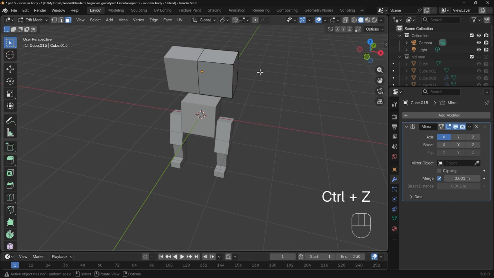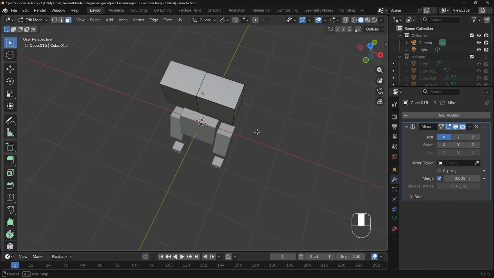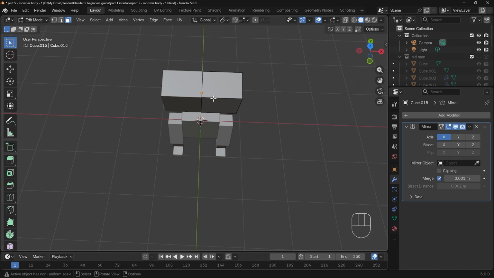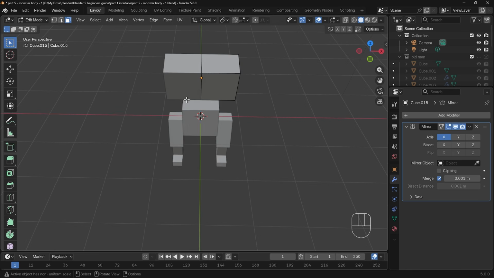So I'll undo that selection, and now's a good time to pause the video, catch it with me. So cutting the torso in half, deleting half the shape, and then adding a mirror modifier.